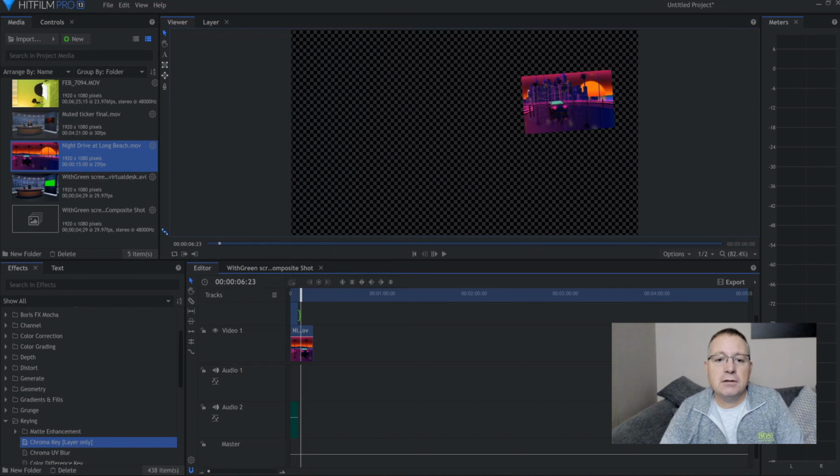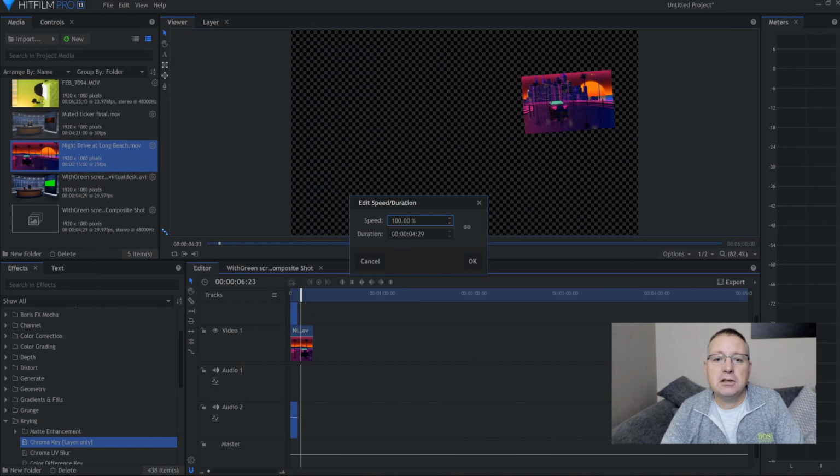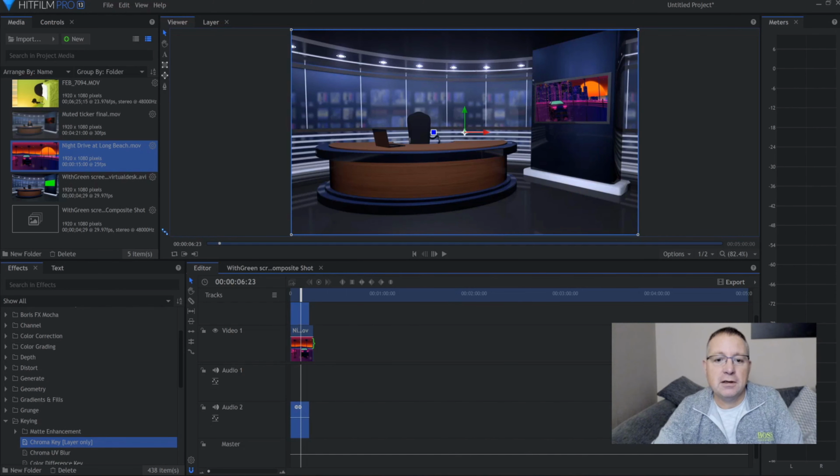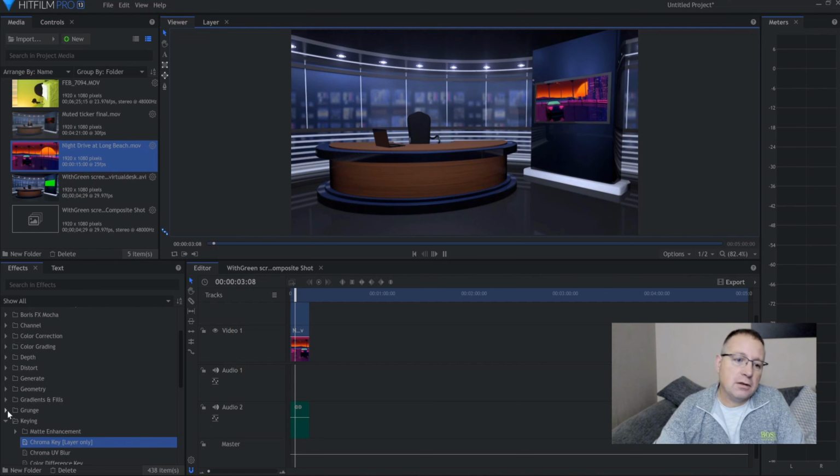If your clips aren't long enough with HitFilm Pro, right click, speed duration, change it by percentages or time. I'll use percentages in this case, and I'll change it to 40%, make it a bit bigger. I'll just shrink that down. Happy with that. So composite shot, chroma key, pick the colour, adjust it slightly, check the status, put it back to results, and you've cleared the green bit.